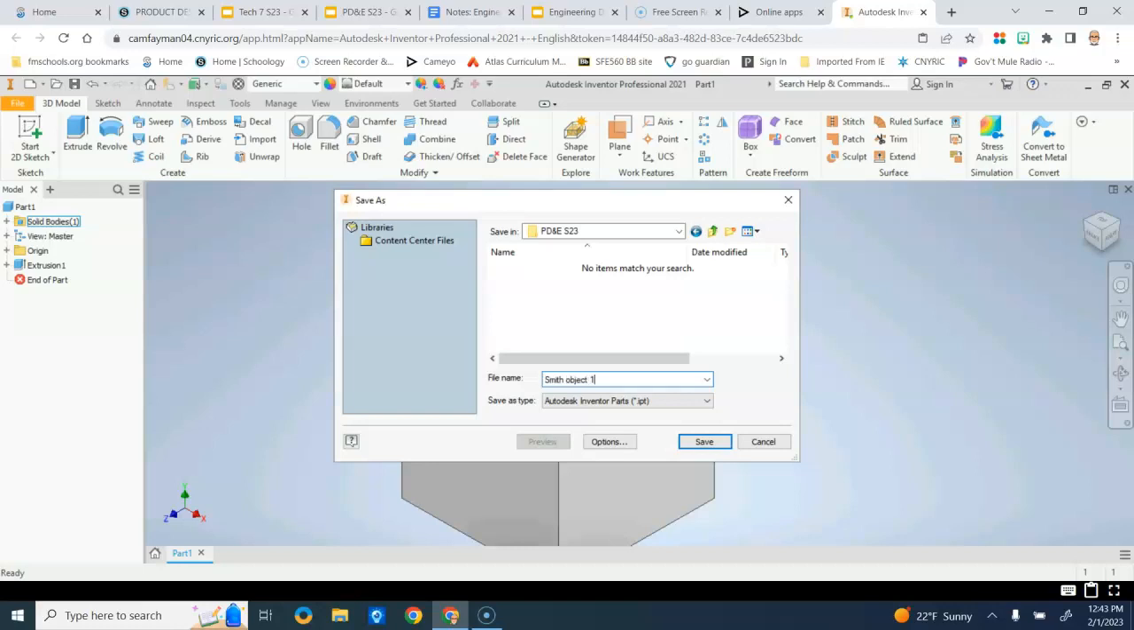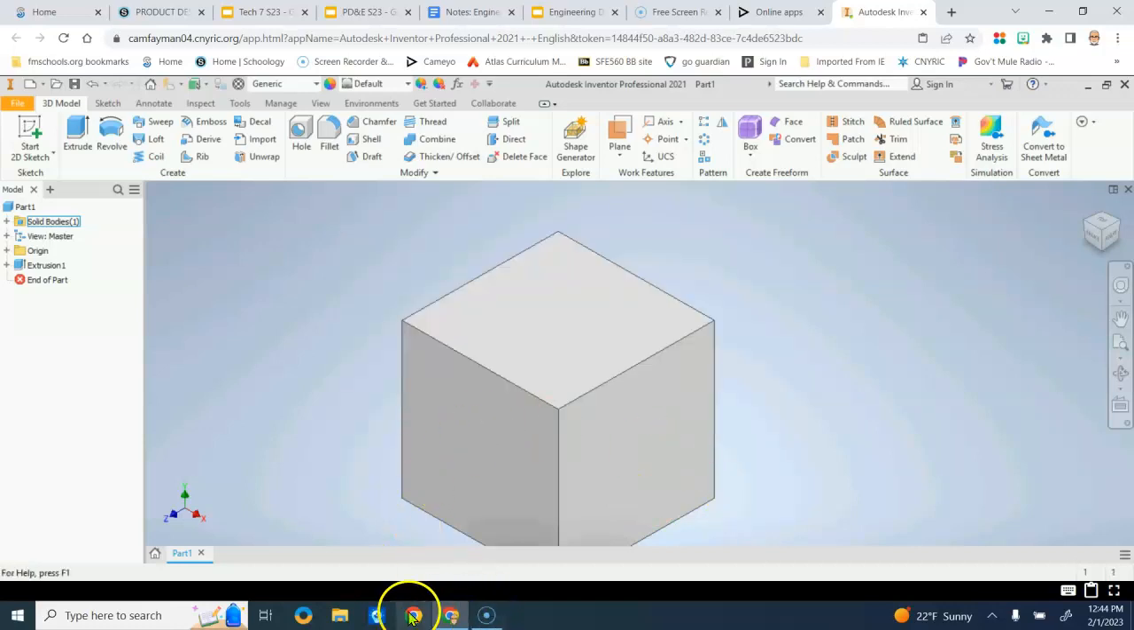Object 1. Very important that you label this with your last name and the object that you're doing. Actually, I guess this isn't really Object 1; let me just call it sample. All right, this is only for the purpose of the video. This isn't actually one of the assignments, but just to give you an idea. When you hit save, that's now going to be in your Google Drive.